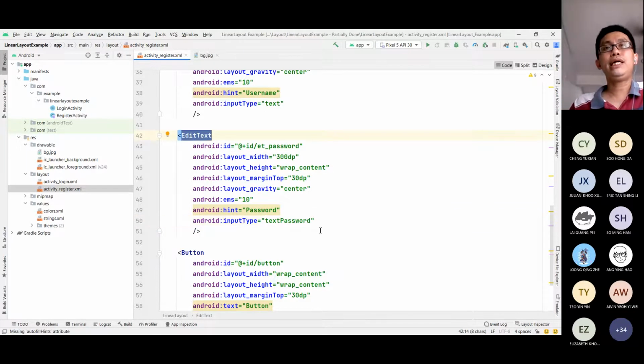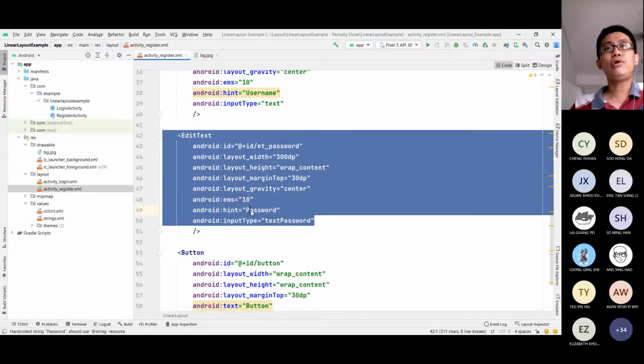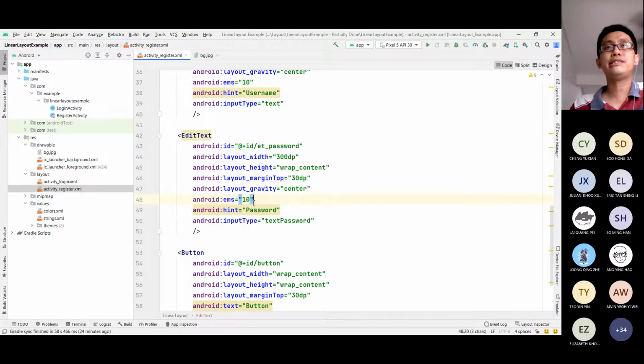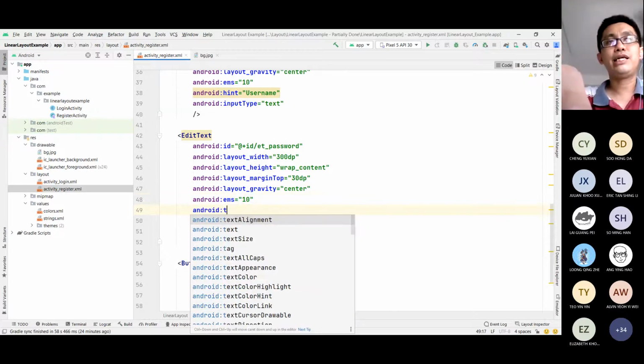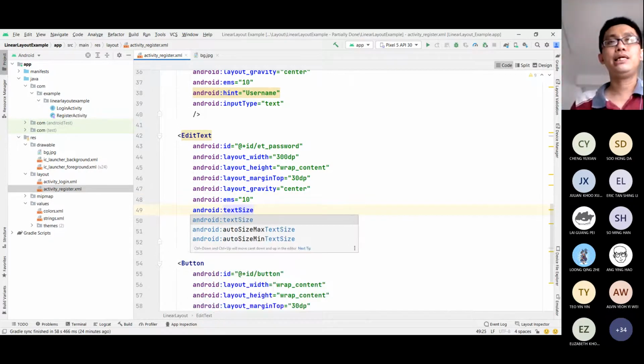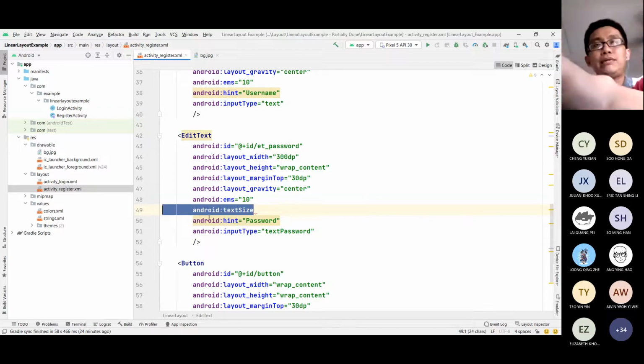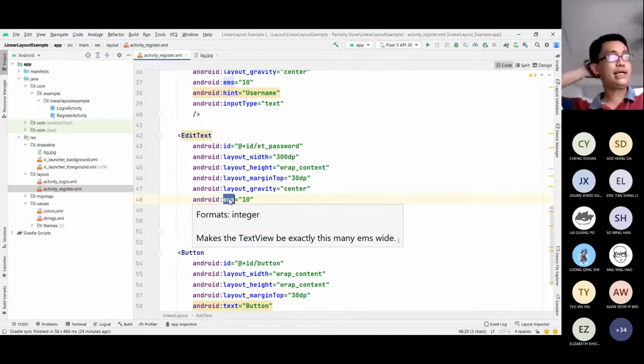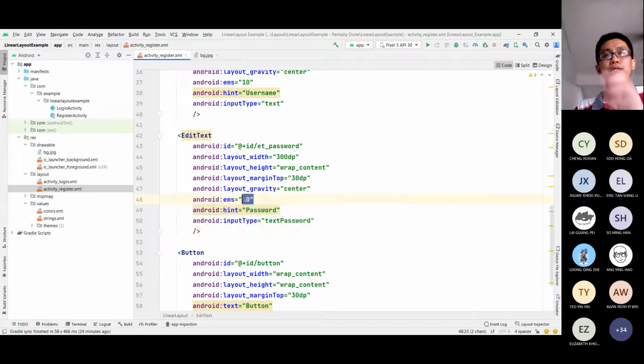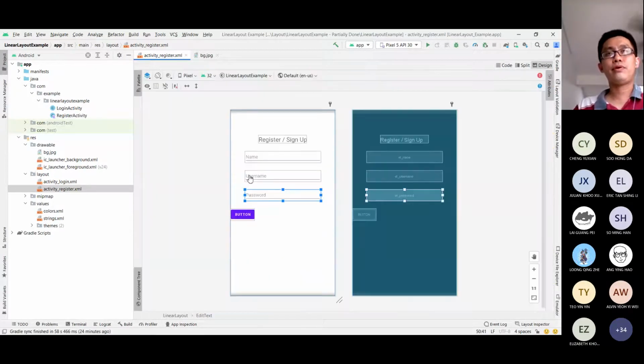All right, so done. This one was quite fast. This EMS is actually the text size. Similar, just that EMS is another scalable, elastic way to define the size. Okay, so password. We have done one more.